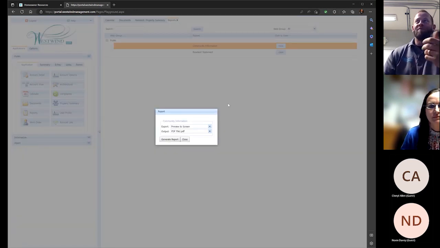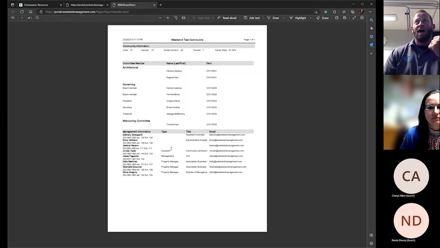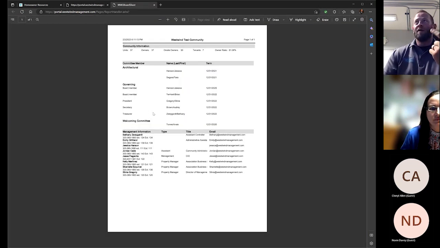Community information is going to give me information such as my manager, the community administrator, and in this case, my board. It doesn't show email addresses for the board members. It just shows the names of those serving on the board and their position, if they have a position or if they're just a general member. So here's all of our management information. It would show this person is the assistant. That would be Jordan. This is updated as these things change in real time in our database.